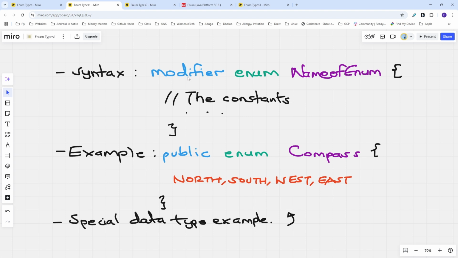The modifier, that is public, private, all supported access modifiers depending on where it is in your code. Then the keyword enum, then the name of the enum. So it looks very similar to the class declaration or class definition as we had seen in an earlier class. So you have your modifier, the enum keyword, name of the enum, and within the curly braces, the constants as applicable. For a more specific example, we have public enum Compass with the selections or the variables for the compass. So this is a nice example for the special data type.